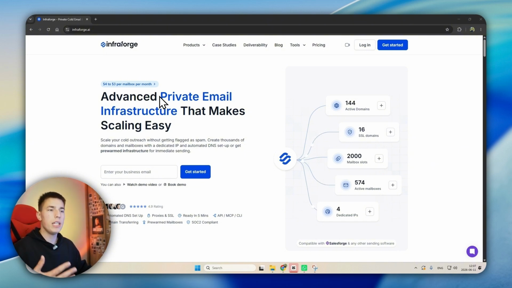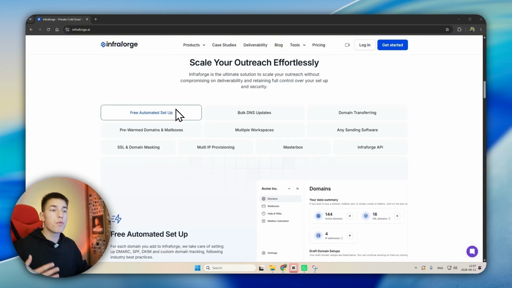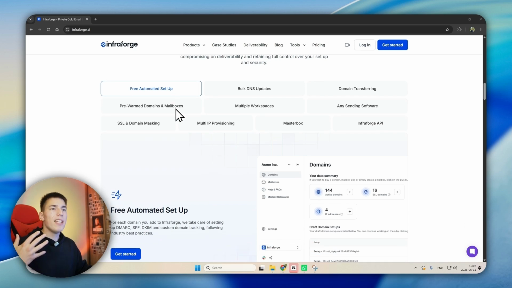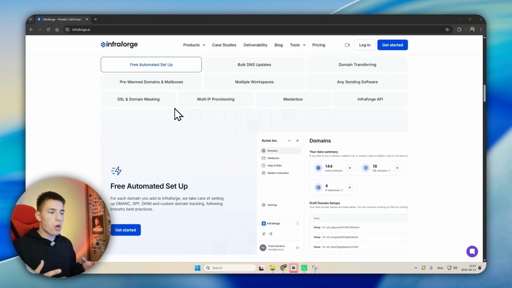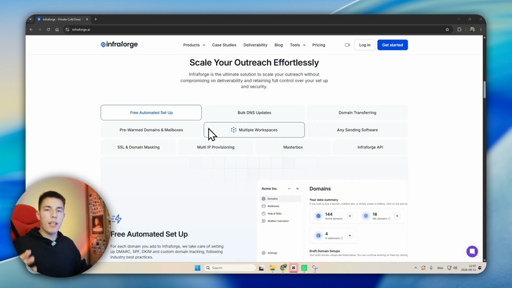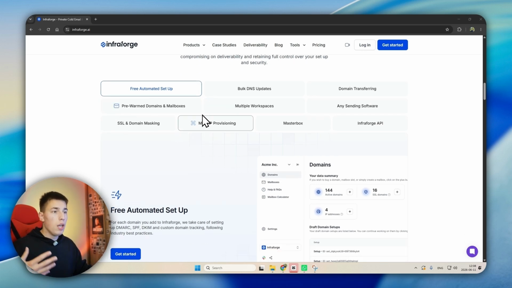Infraforge is basically private email infrastructure. How it differs from shared infrastructure is that with Infraforge, you own your infrastructure yourself. You basically have your own dedicated IP, meaning no one else can influence you. But this comes with some drawbacks. If you do not know how to send emails properly, if you do not validate email addresses, if you increase your spam rate, bounce rate, it will influence your whole IP reputation.